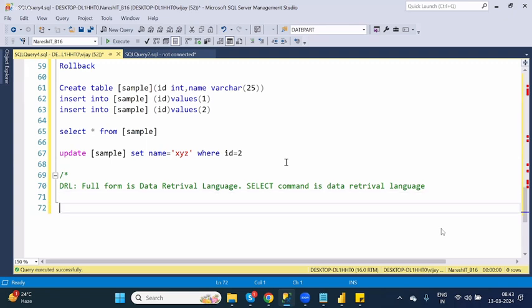Okay. So how can you write the syntax for DRL? Select is the first, very, very important DRL command. Listen carefully. Select column names or you can mention star. Okay. What does DRL mean?